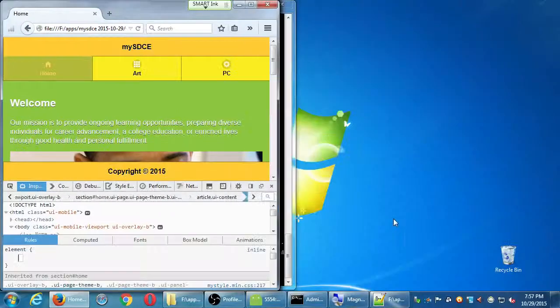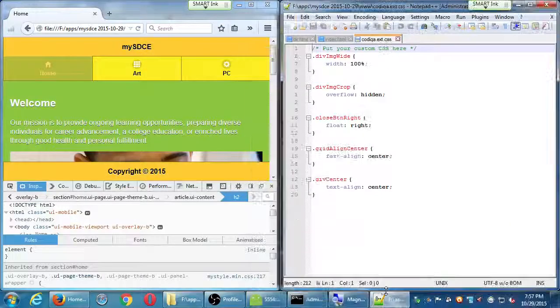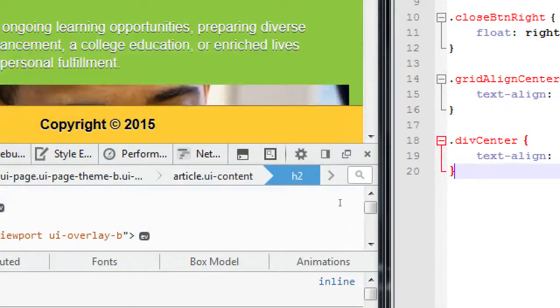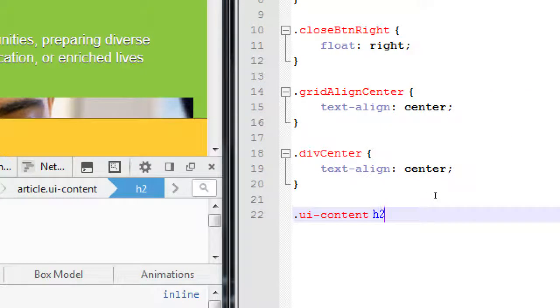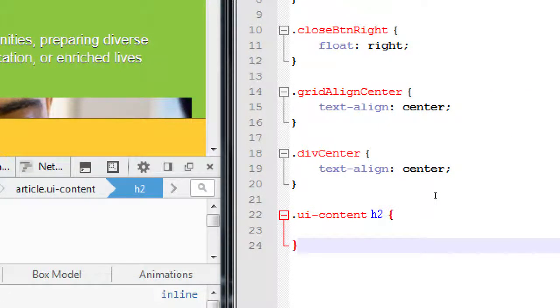So what this is telling me is in my code here, at the very end, line 22, let's write .ui-content space h2, space, curly brace, close curly brace. And there's no way for me to really say it nicely. This is hard. This is going to take practice. If you're really going to customize things with CSS, you need to pay attention to several things in this screen.